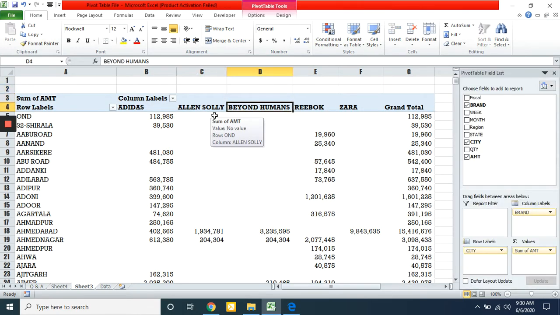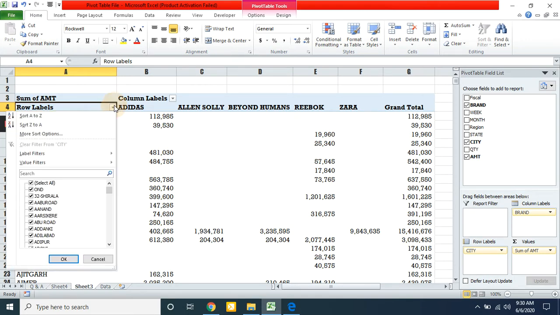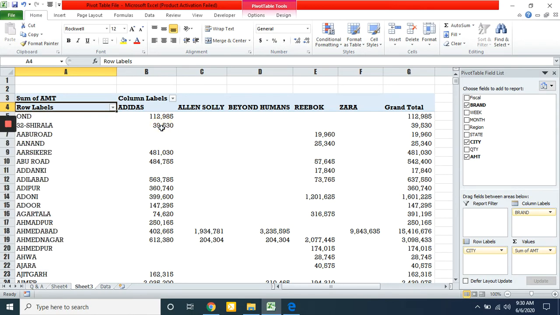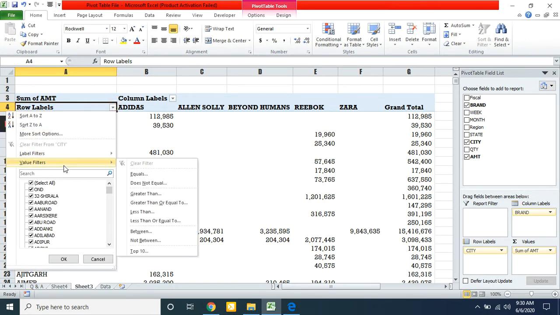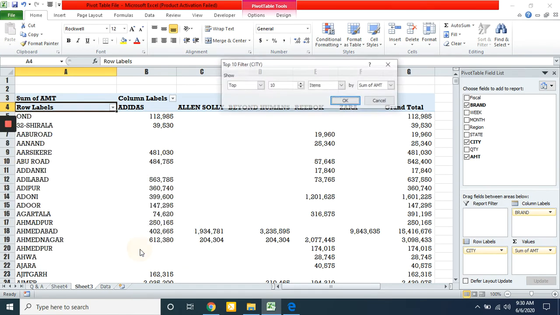Or I can filter the top 5 cities where I have, let's say, the highest sale. For this, click on the drop down over here. Let's not use conditional formatting right now. Let's use filtering in order to identify the top 5 cities from the list. Click on the drop down over here. Once you click on the drop down, click value filter, which is the end option. Under value filter, we want top 10. Click on top 10.